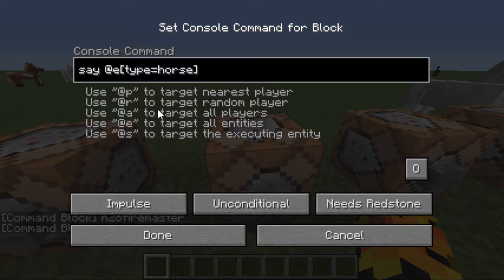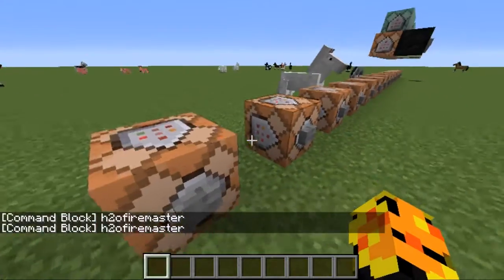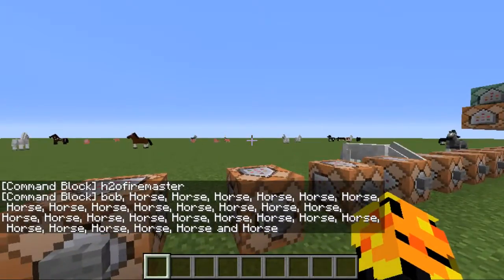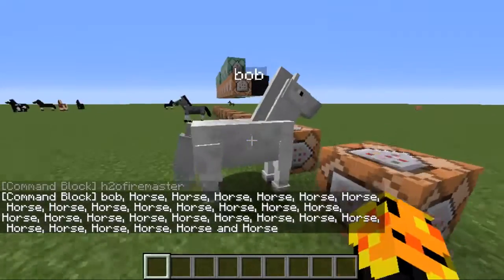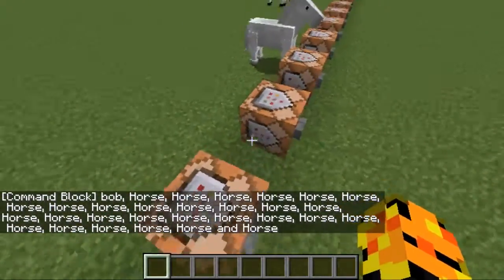Then the next selector is an entity type. It works with @e, or it also works with @a, but @a isn't as effective. So, say @e[type=horse]. This is what is known as a condition. The type equals horse right here. If this condition is met, it will say all entities with this condition, in this case, with the entity type of horse. So you see, it says all the horses over there, and then it says Bob, because Bob is a horse.